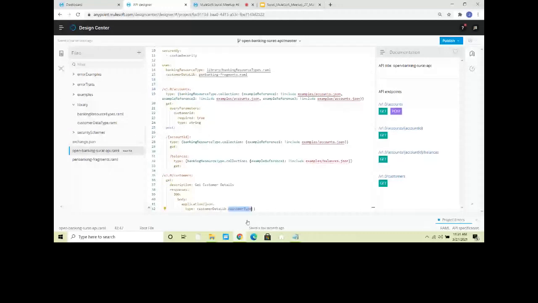Is this clear, the question? So you can define multiple data types and all those things. Is this clear, how we can do that?